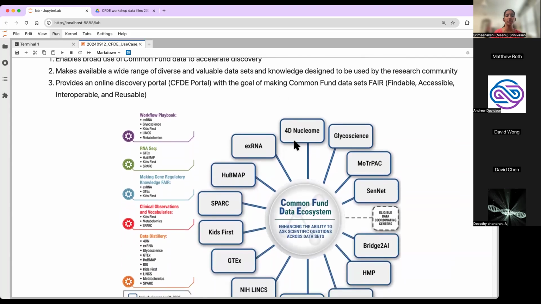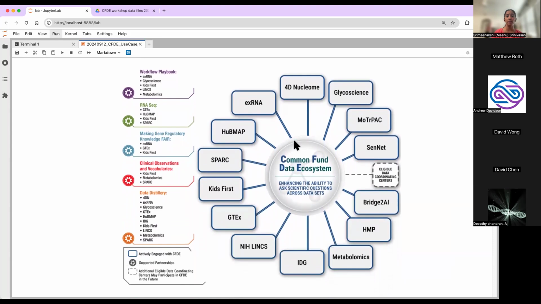Here is a graphic showing the different data coordination centers that feed into the CFDE. There are several types of data present here, and some of the examples are the GTEx, which contains the tissue-derived long RNA-seq data, the xRNA Atlas that contains biofluid-derived extracellular small RNA-seq data. And you also have the HuBMAP, which contains the single-cell RNA-seq data. And for example, another one is the Metabolomics Workbench, which contains the metabolomics data. This is just a few of them, and as you can see, you've got several of these around.